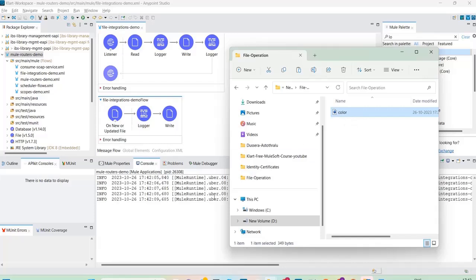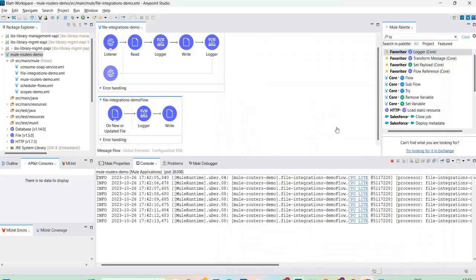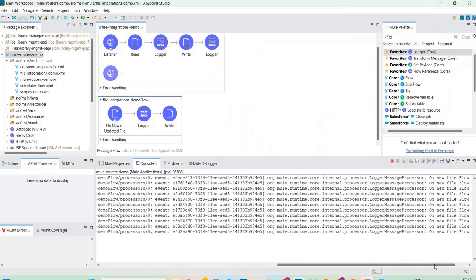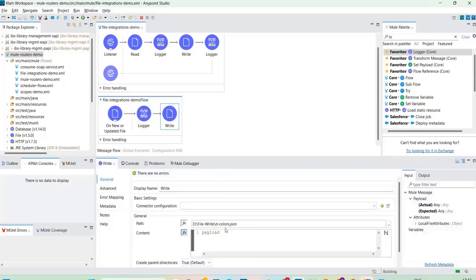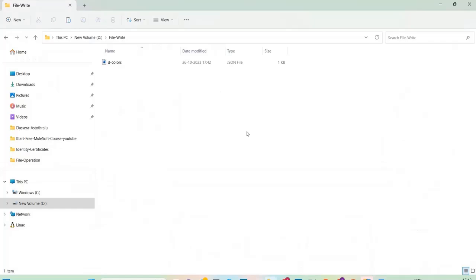Immediately when I placed the file, our flow is triggered, and it is showing the log multiple times: new flow is started, new flow is started. It will write the file to the D colors JSON file in the D drive. Don't worry, the file will be written only one time, but it is automatically triggered continuously.